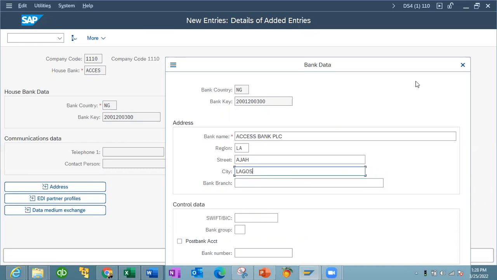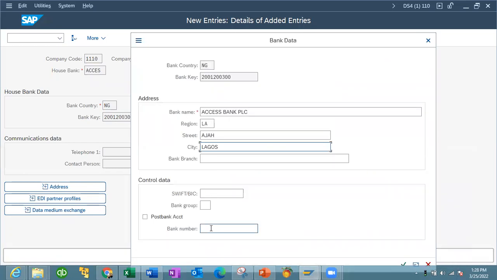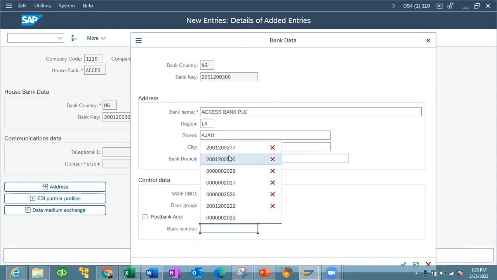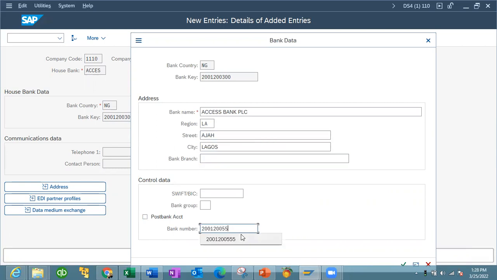Okay, so we now have the option of the bank account number. I would like this to be different from the bank key, like I said, depending on what the business is. So my bank account number, for example, is 350. Now you have the option of adding further addresses if that is a requirement, or you just say okay. So I'm saying okay, which is fine.